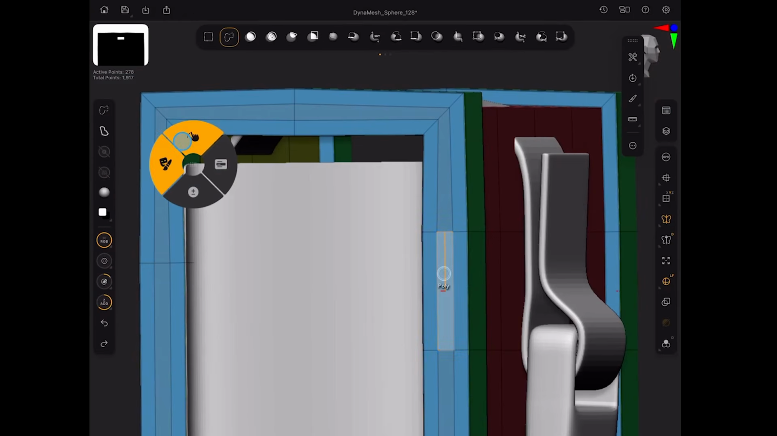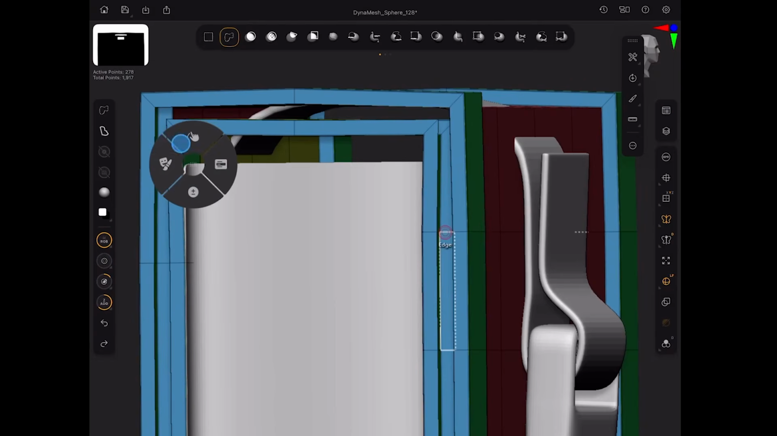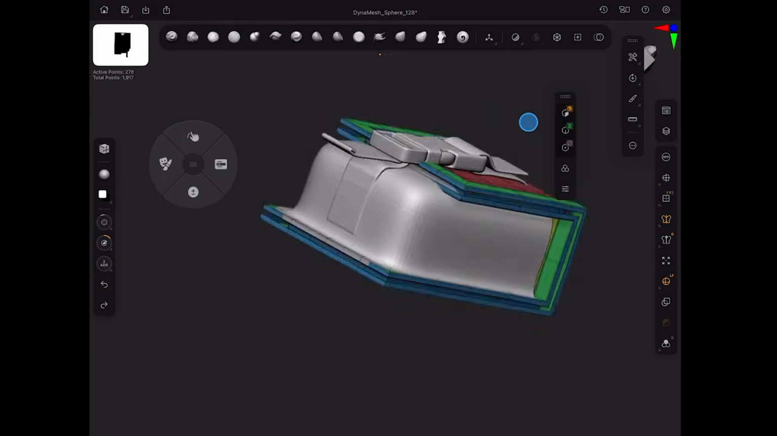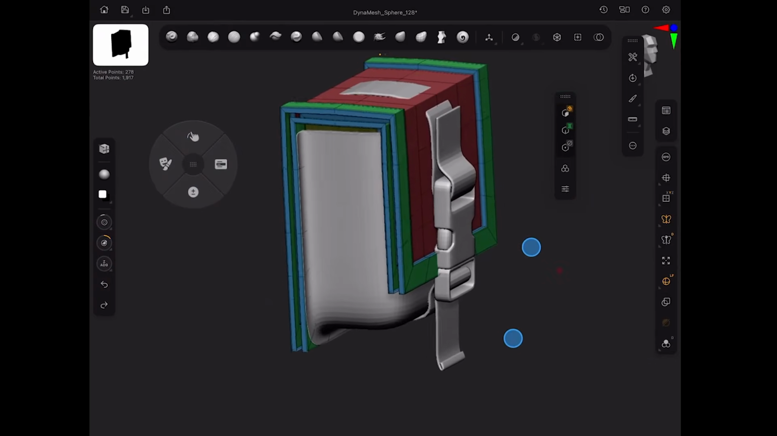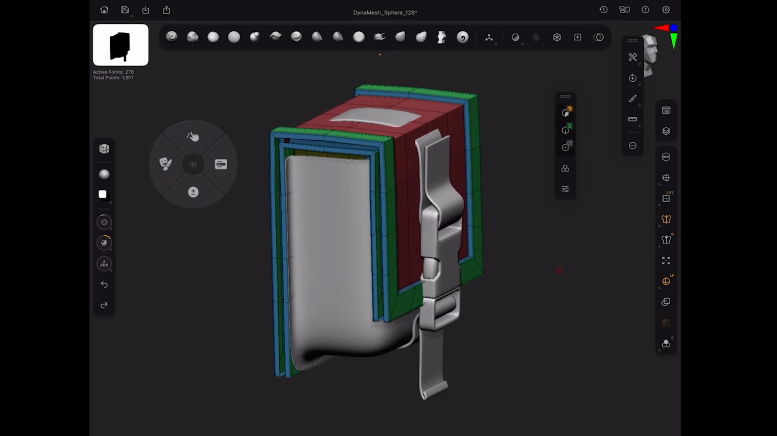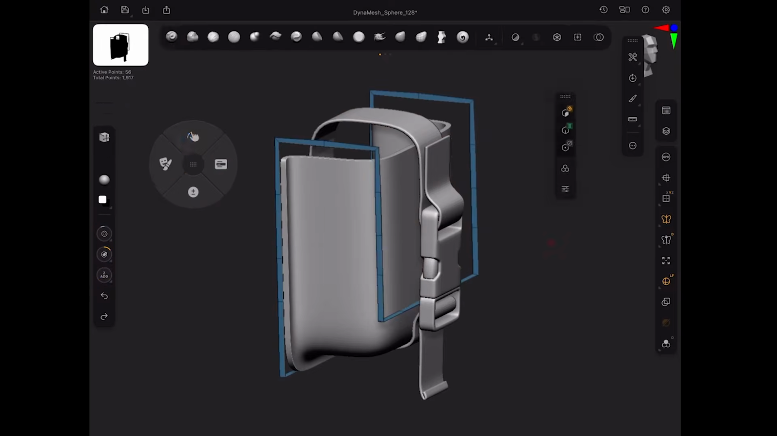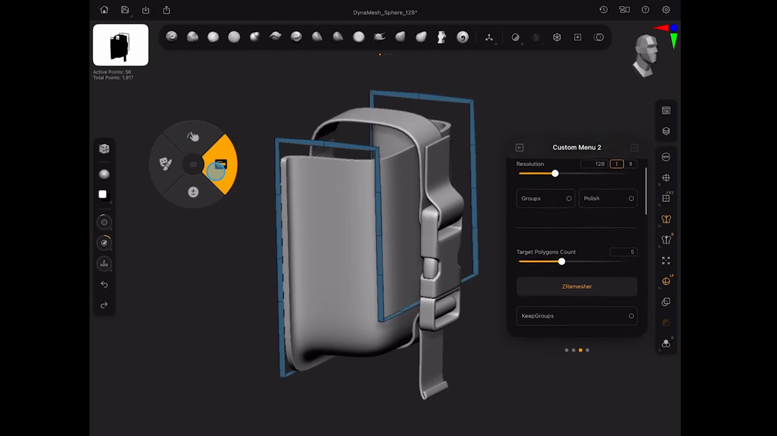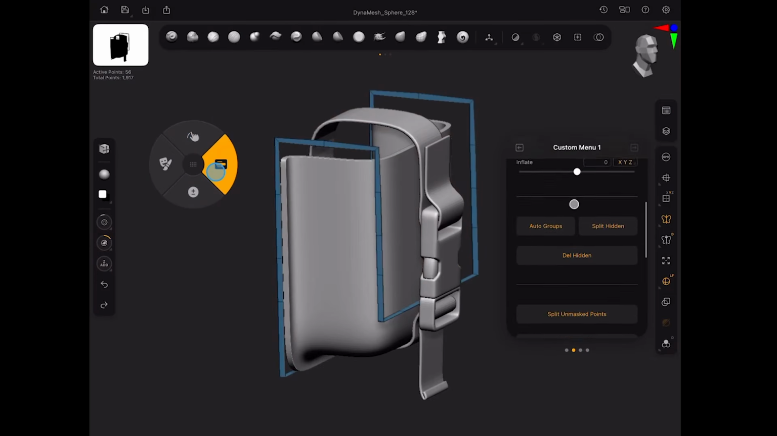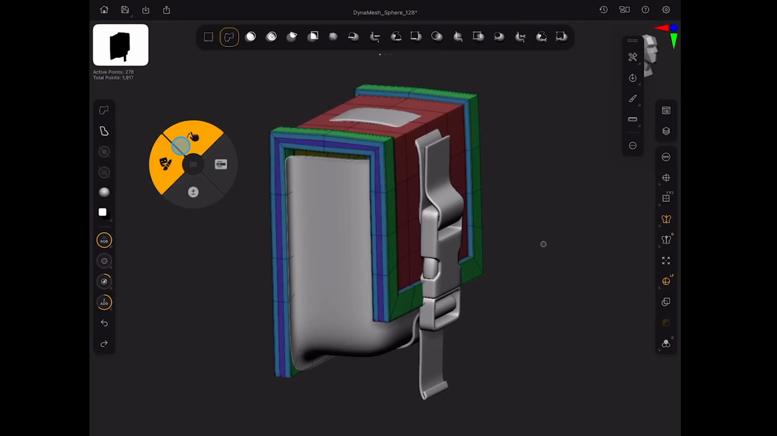So I'm going to hold Control and Shift to access my lasso. And if you hold Control and Shift and click on an edge like so, you'll see it's going to select the entire edge loop. So that has nothing to do with the ZModeler. It's more about the selection tools. So now I can invert that selection, and I do have a custom tool in my UI to do auto groups. So that just creates a different polygroup.